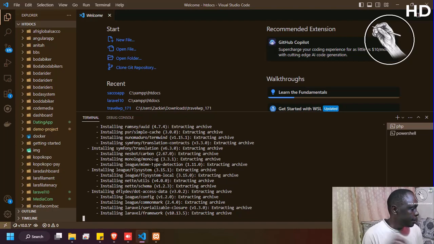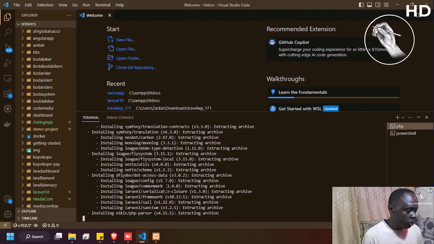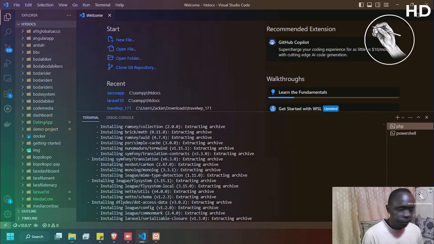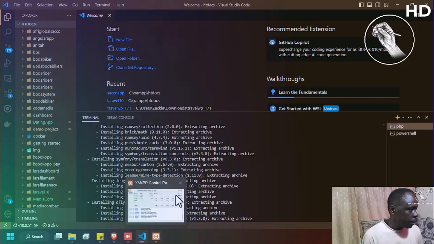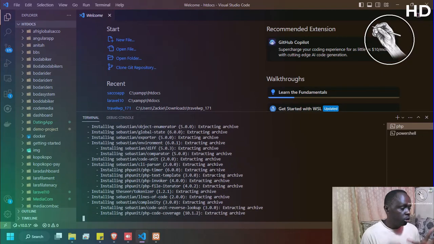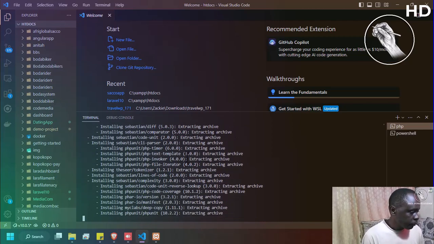So guys, let's continue. Laravel is installing. It shouldn't take that long. I don't want it to be boring. I'm going to trim it at some point.